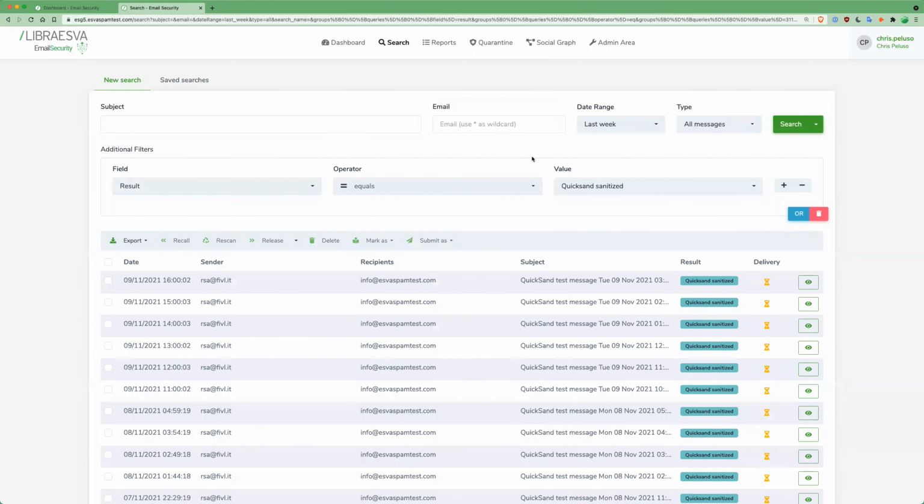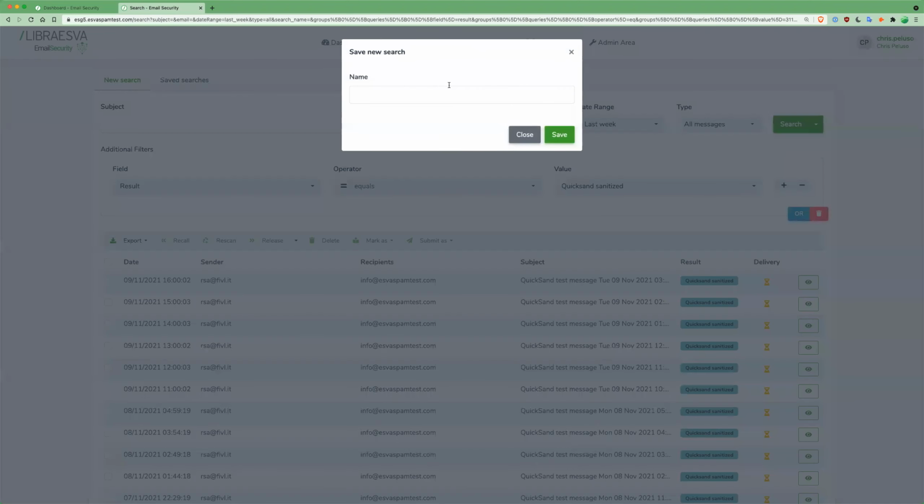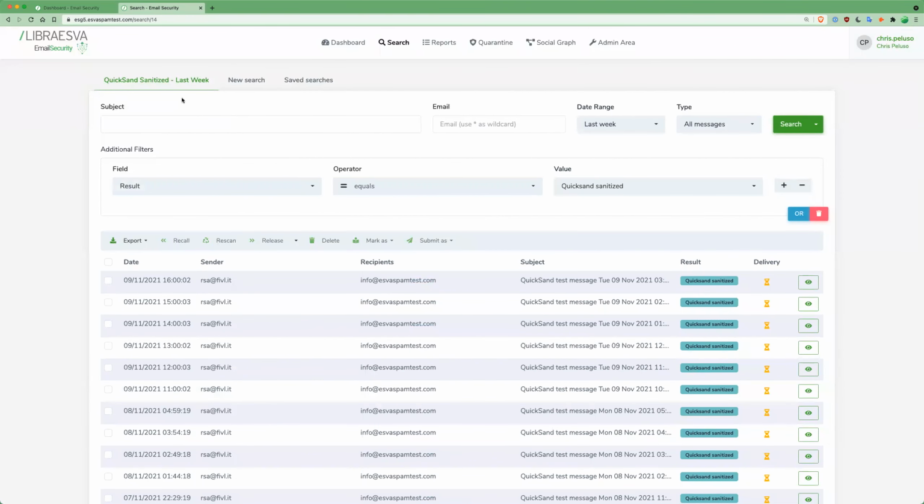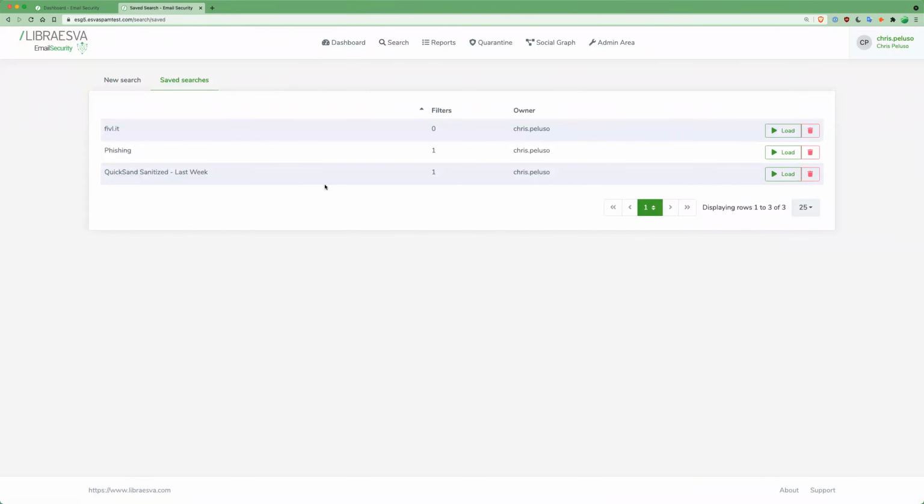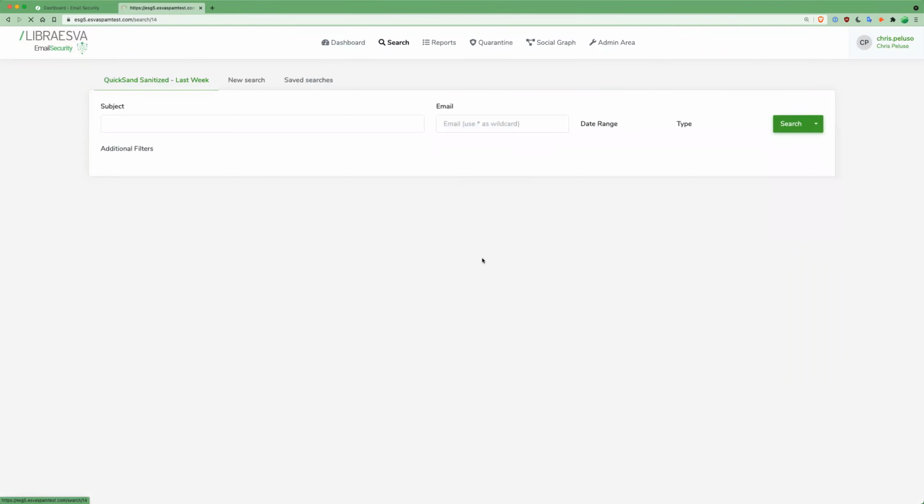And then one of the things I mentioned before is that we can save the search. We do this if we want to quickly access the search in the future, or if we want to use it in reports that are emailed to an administrator or anyone else that's interested in seeing these periodic reports. So if I save it, I give it a name, quicksand sanitized last week, save it. And now it will show up under my saved searches, and you can perform the search at any time.